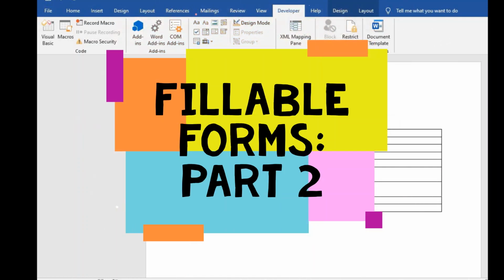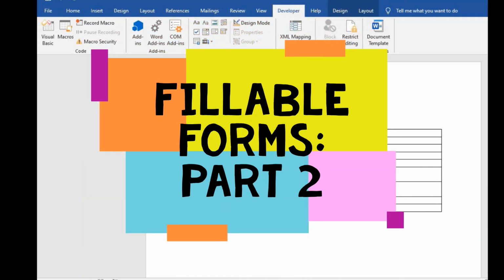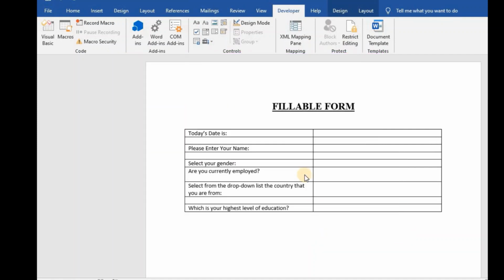Hey guys, welcome to part 2 of how to prepare fillable forms in Microsoft Word. Now, in our last tutorial, we identified the Developer tab, which is the one that is used to prepare our fillable form, and it is a controls section that we use to insert the different fields or options required for this fillable form. So we are now going to go ahead and complete this table or form.